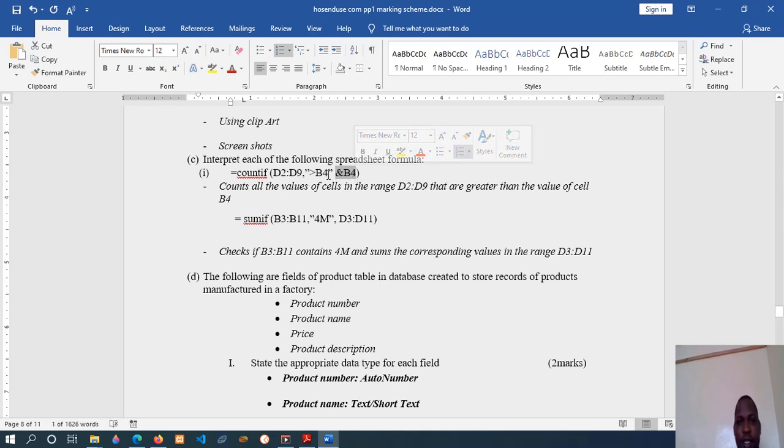But if you don't want to do that, you can use a concatenation operator. This ampersand is what we call a concatenation operator, and then you add the cell there. So it means that this greater than sign together with this is one thing together with the cell B4. So this will count all values of cells in the range D2 to D9 that are greater than the value in cell B4. So there's another function here.